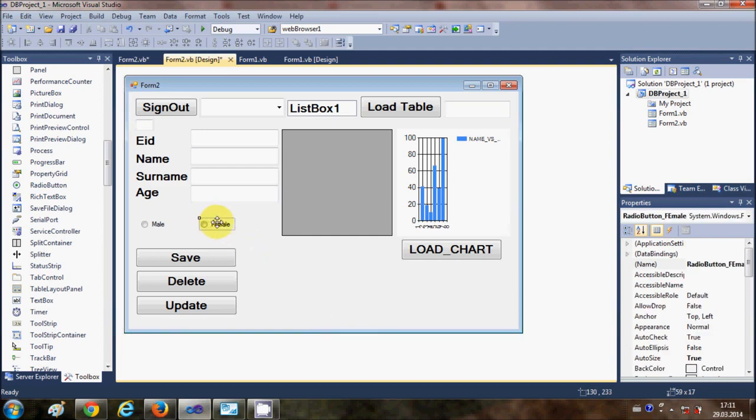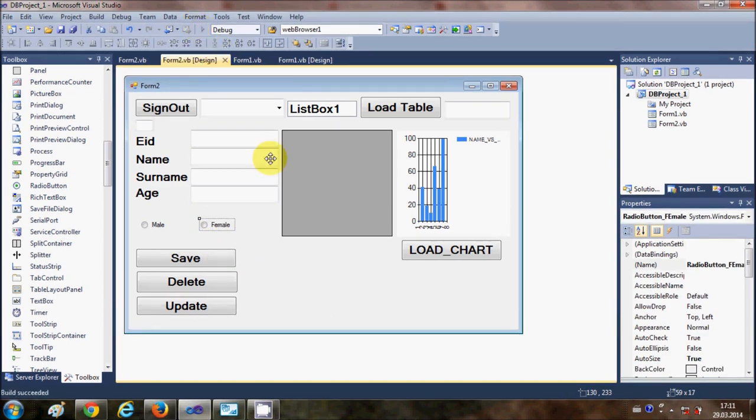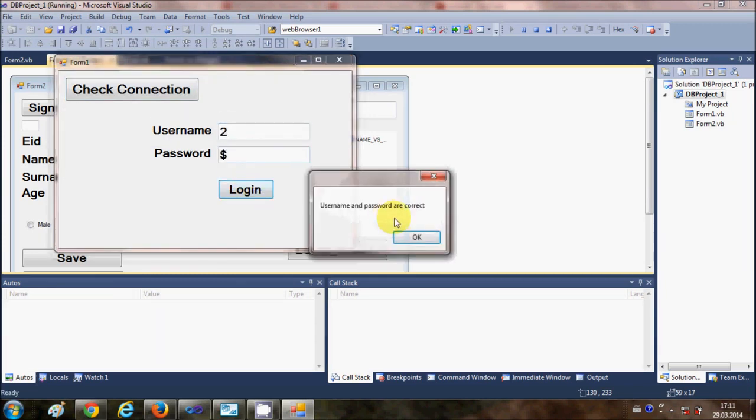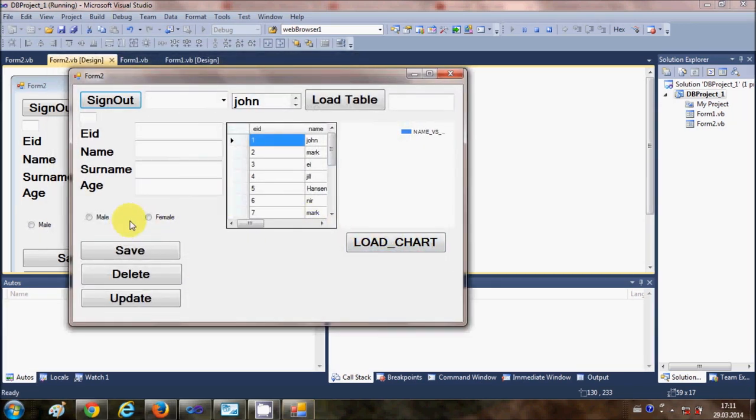Now let me run the program, and I want to show you the behavior of these radio buttons. When I select male here and when I select female, you observe the behavior of the radio button. I can select only one option out of the two radio buttons at a time. So this is the behavior of a radio button.